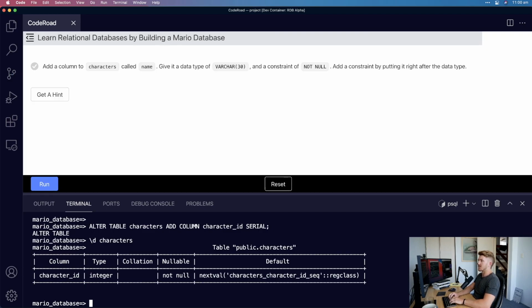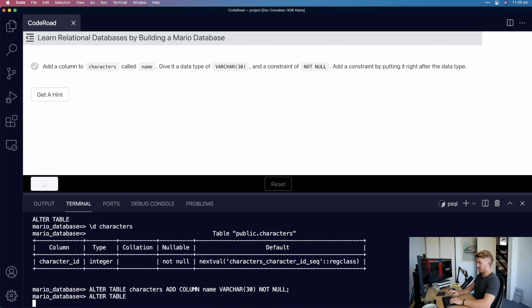Add a column to characters called name. Give it a data type of varchar 30. Name. And we want to give it varchar 30. And after the data type, it has to be not null. That means you can't leave this blank.